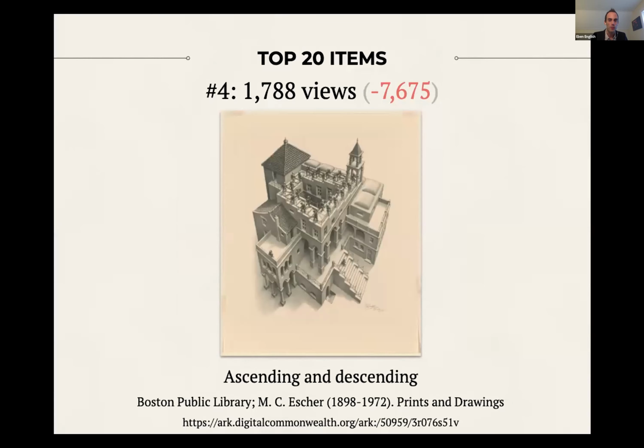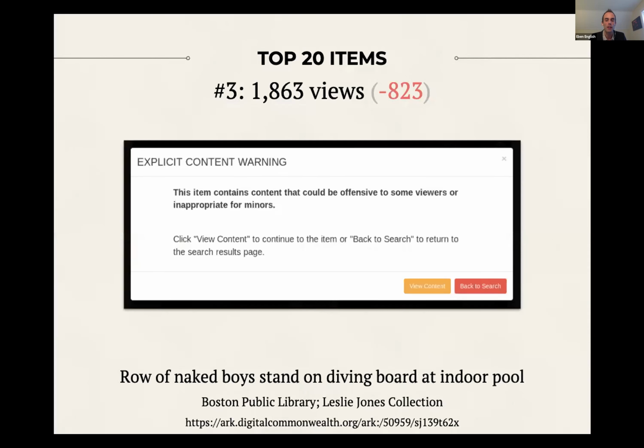And in the top 3 spots, number 3, Row of Naked Boys Stand on Diving Board at Indoor Pool. This is perennially in our top 10. I'm not going to show this. This is one occasion where I think we do a decent job of providing some content warning and context around the object. If you try to view this item on Digital Commonwealth, you get a warning that you have to click through. So I'm just going to show that here, and I'm not going to show the image. And number 2 is the other image that we have of naked boys standing on a diving board at an indoor pool.